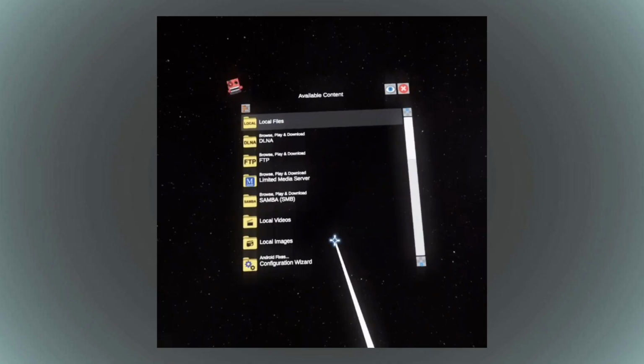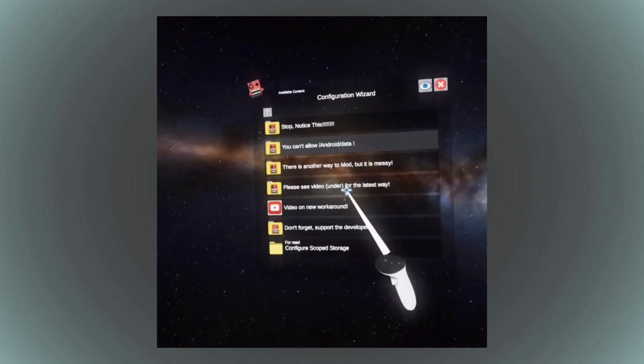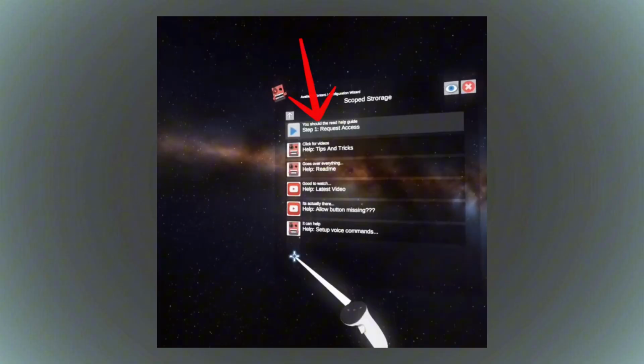At the bottom of the Mobile VR Station menu, you will see Android Fixes Configuration Wizard. Select it. When the next screen appears, click on I am here to mods. Then choose Configure Scope Storage Actions. Scroll down and click on for Read to configure scope storage. Now tap on Step 1 Request Access.